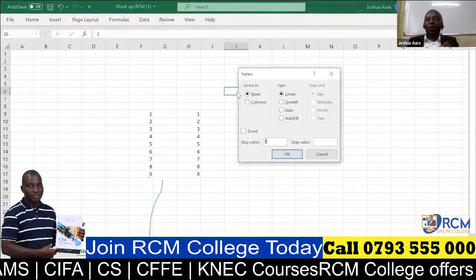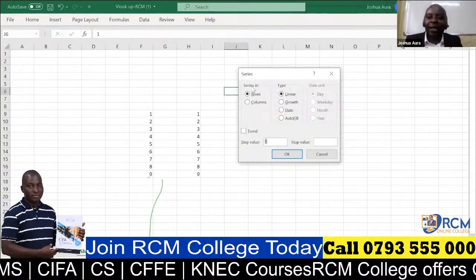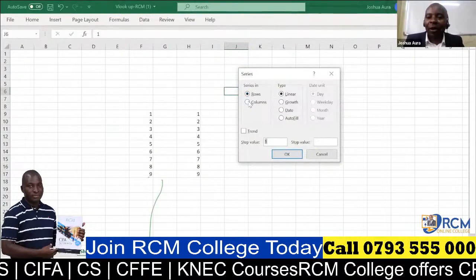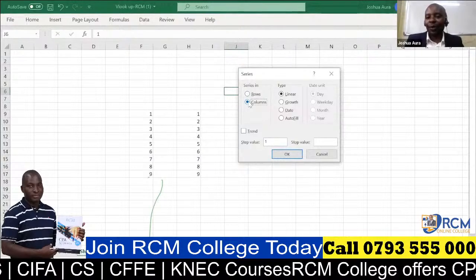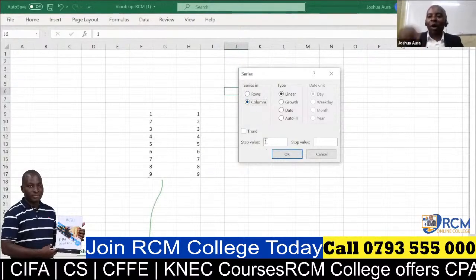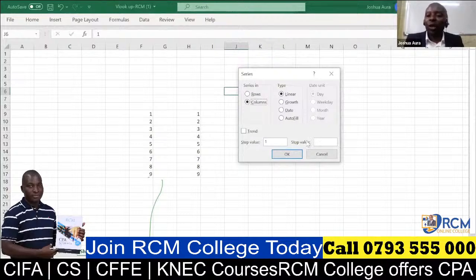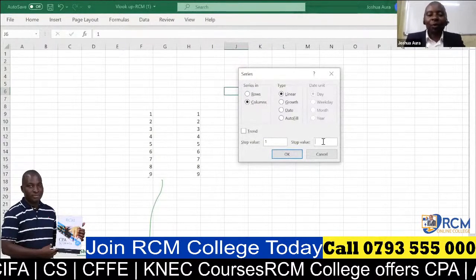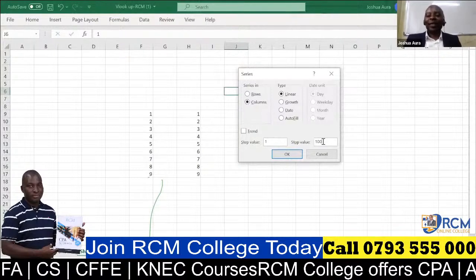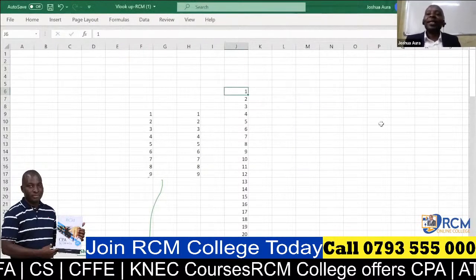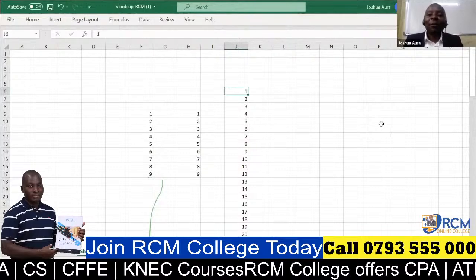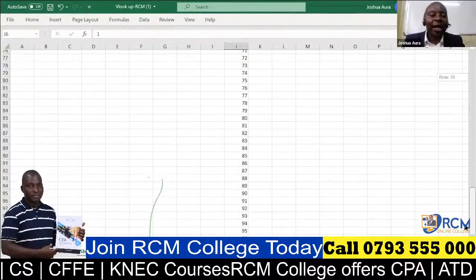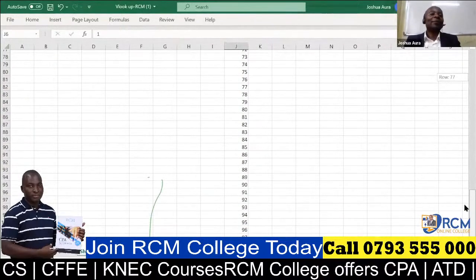As soon as I finish, my friends, straight away I can see this thing is asking me, which series do you want? Do you want a row series or a column series? I'll say I want a column series. Then we have the step value. It's 1, 1, 1 at a time. Then where do you want to stop? For example, if my client's work is going all the way to 100, I say I want to stop at 100. Then I say enter. Once I say enter, this thing is powerful. It has been able to go all the way to 100 exactly.